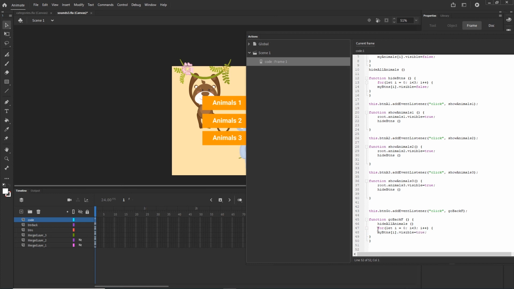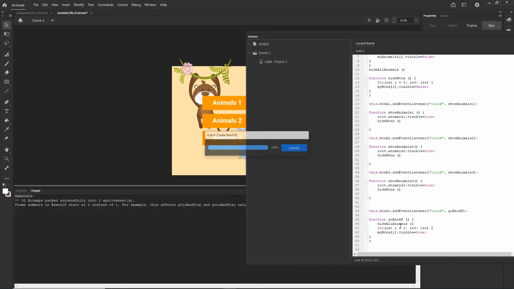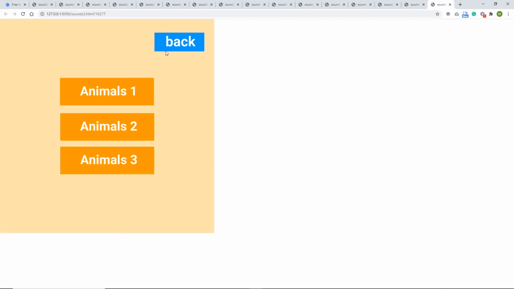So right now I have my buttons, which are 0, 1, and 2, and I will set all of them to be true. I will hit Control Enter, and if I click on the back, nothing is going to happen, because back is going to make all of the buttons visible, and they already are visible, and it is going to hide all of the animals, and no animal is visible right now, so the back button doesn't do anything.